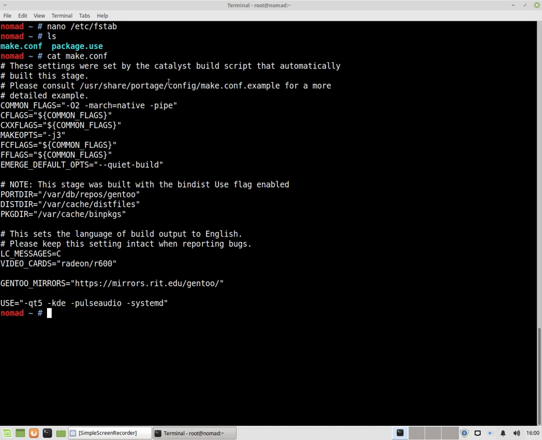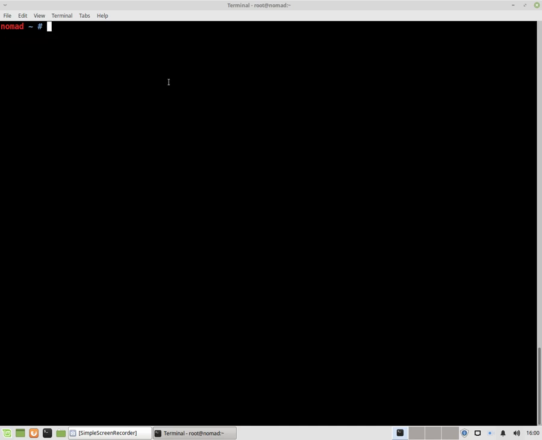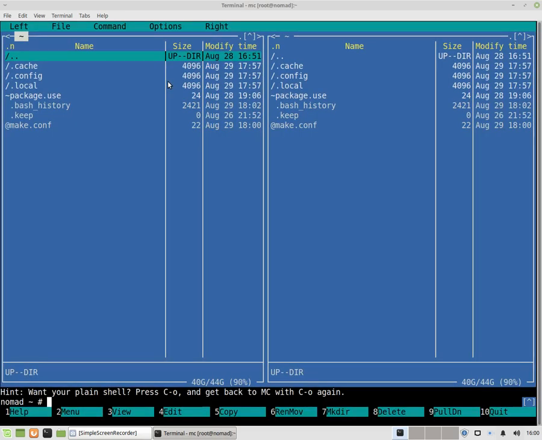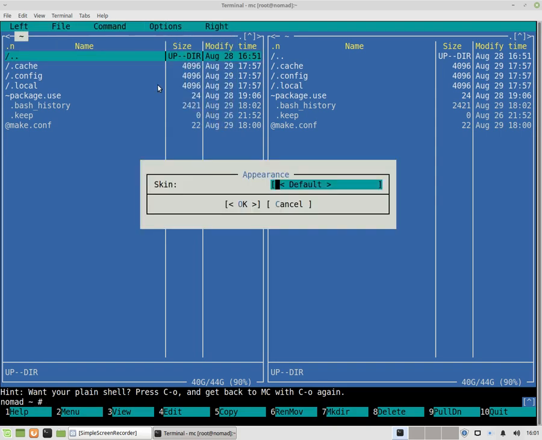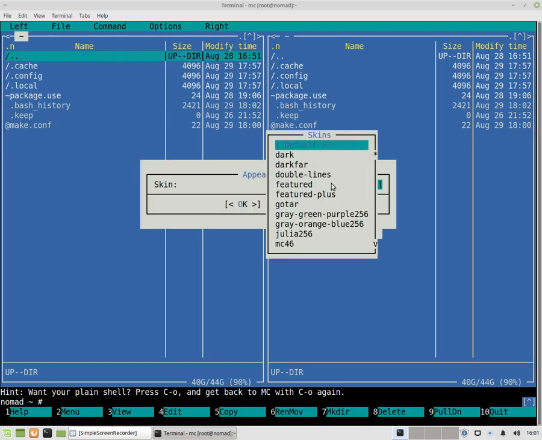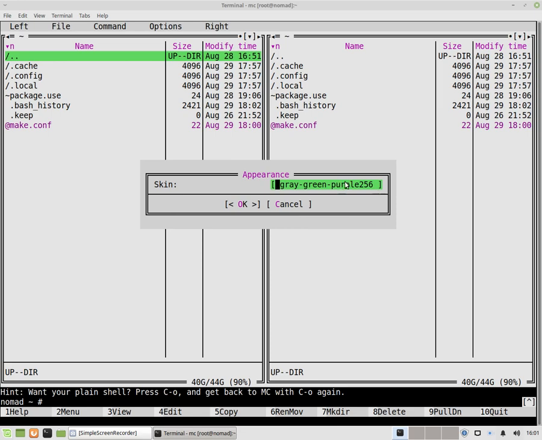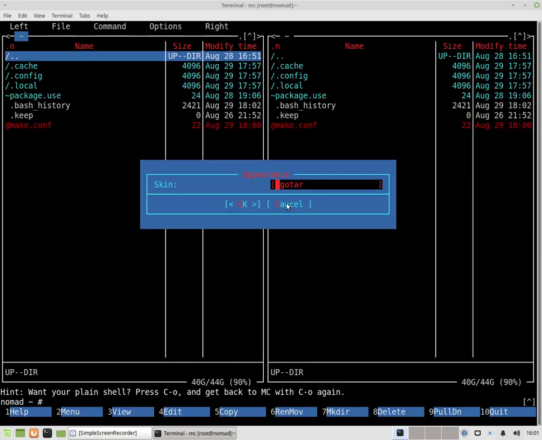I have got MC installed, and there's one thing I wanted to show. Now it's very useful for doing this. One thing I like about it is there's an appearance tab. Doing this on the desktop is pretty easy, but you can change the colors on it, which is cool, I think. And in some situations, it's a lot easier on the eyes.